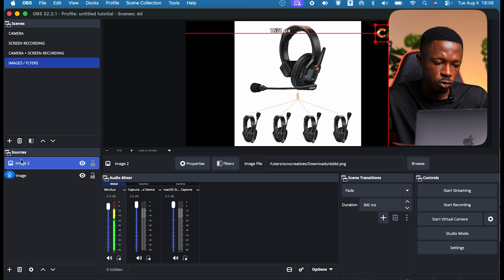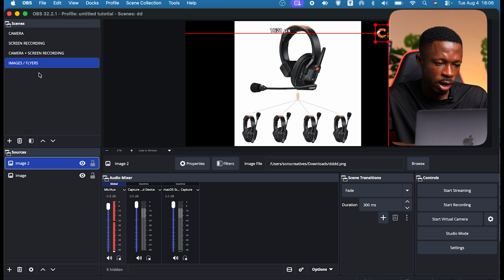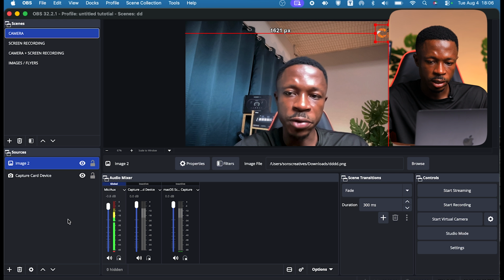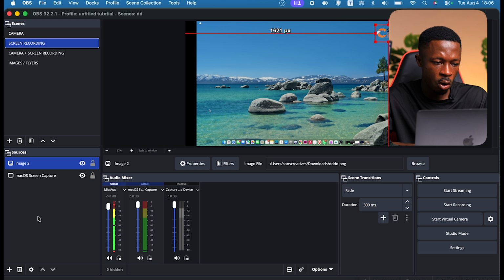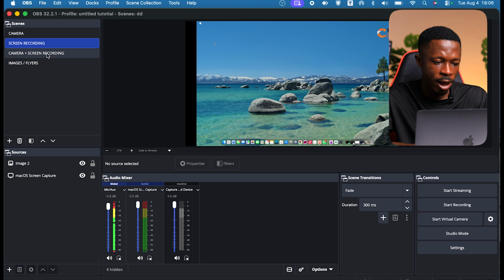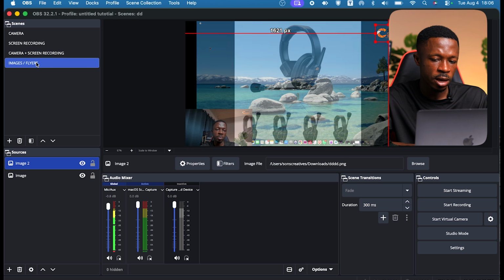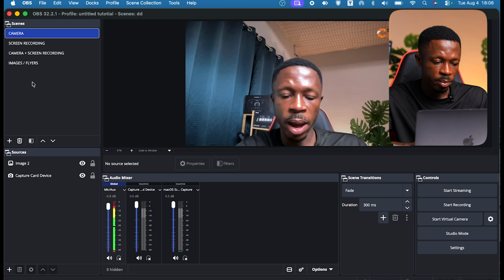Assuming I want to duplicate it to any of the other scenes, I'll copy it. When I come to the camera scene, I can use Command V or Control V, then I'll paste it. When I come to screen recording plus screen recording, I can use Control V, then I'll paste it, or Command V. So wherever I open, I can use Command V or Control V, then I'll paste it. So meaning that I've brought the logo everywhere, as you are seeing in my program.